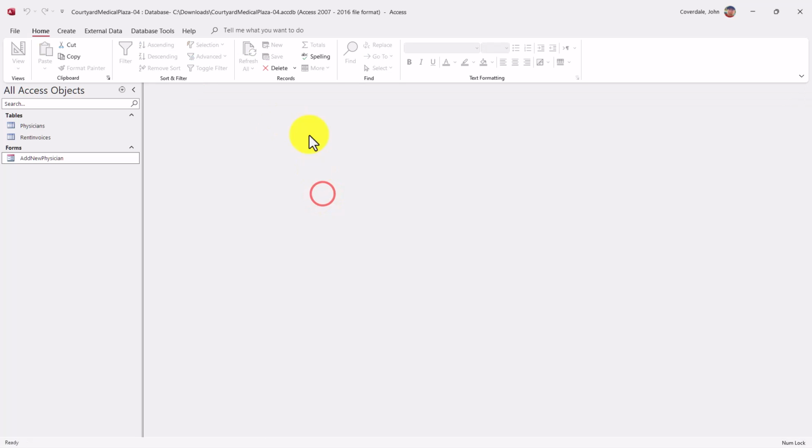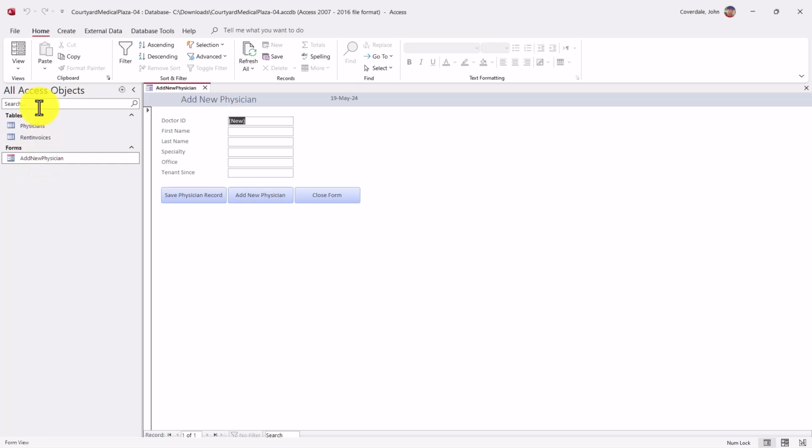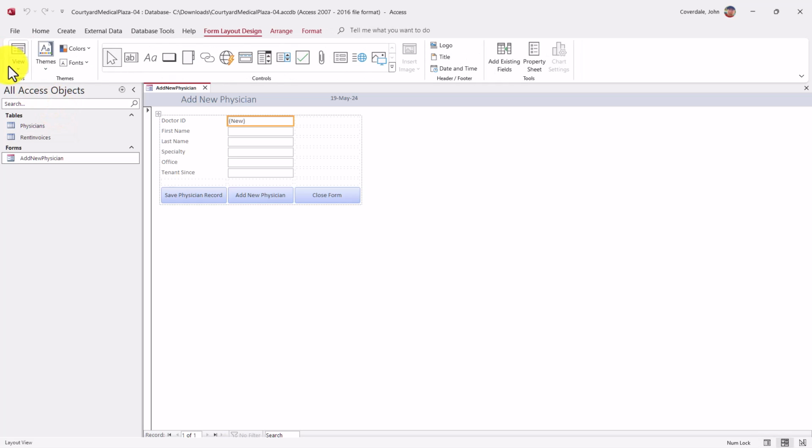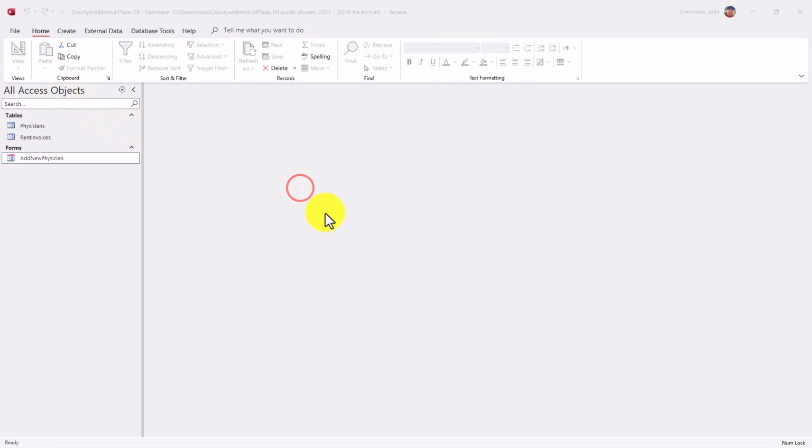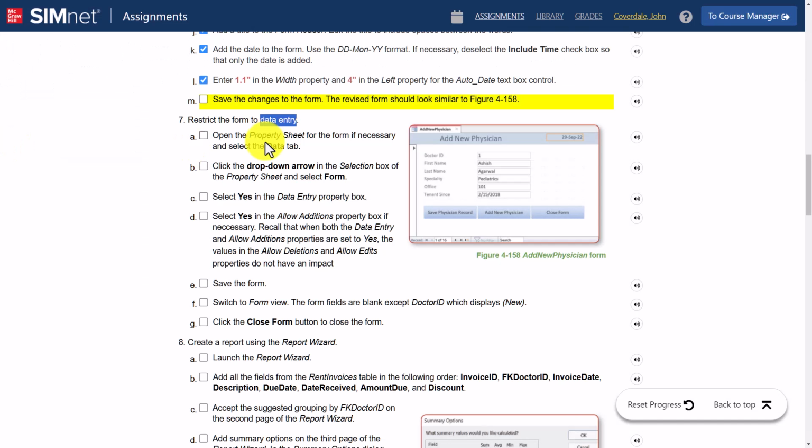I'll hit close form, and it should close the form for us automatically. We can get it back whenever we want to by clicking it in our objects panel here, and it'll open it up in form view. If we need to change it later on, we make any mistakes, we'll want to switch that to layout view so we can modify it. But I think that's good enough. I'm going to go ahead and close the form, and I think that completes everything that we need to do with this part of the project.